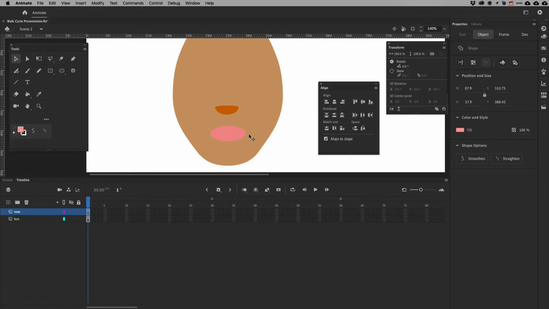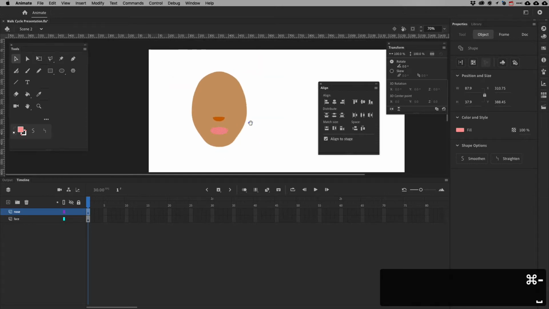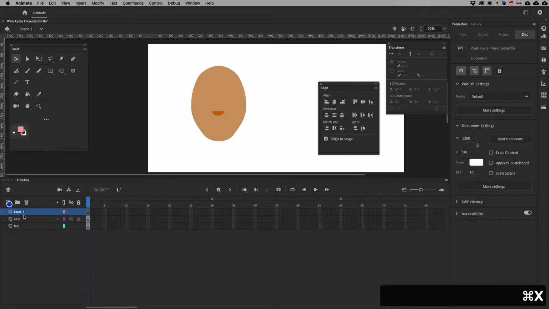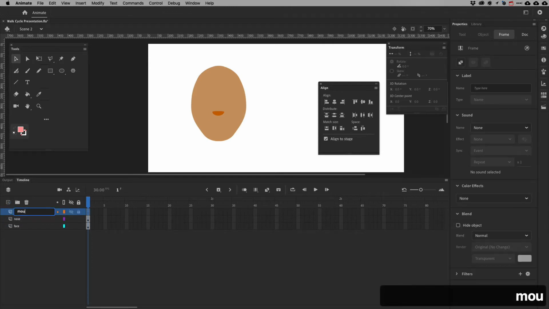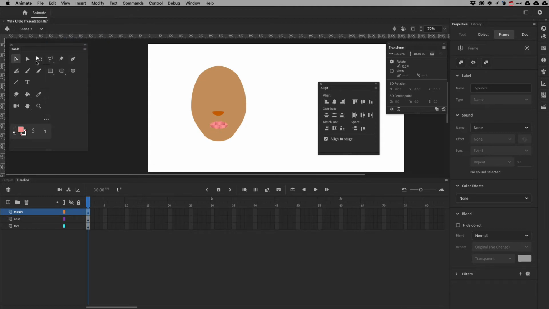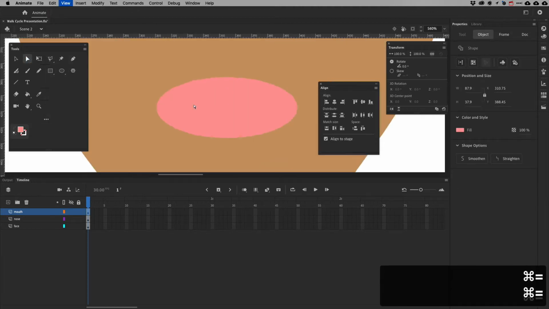But at this point, when I have the basic, rough idea of what I want with my character's face, I'm going to convert the mouth to a symbol. And actually, I'm going to put that on its own layer. And that's mouth. And then I'm going to paste that in place. Right? And then zoom into that a little bit.